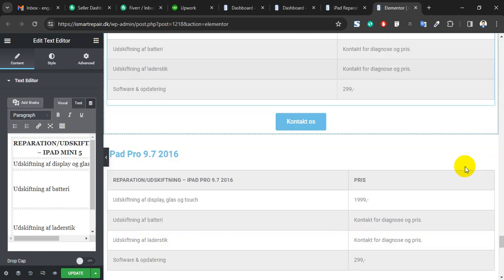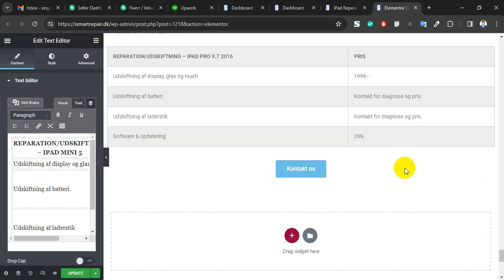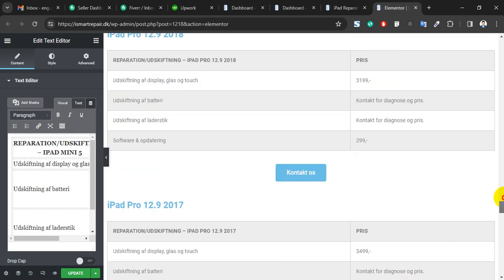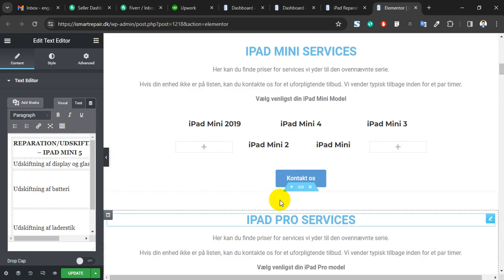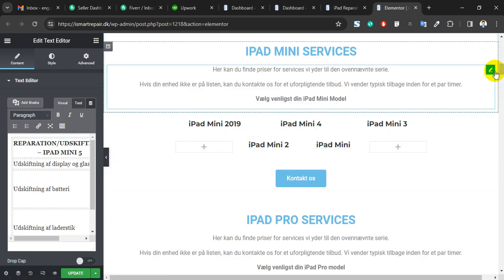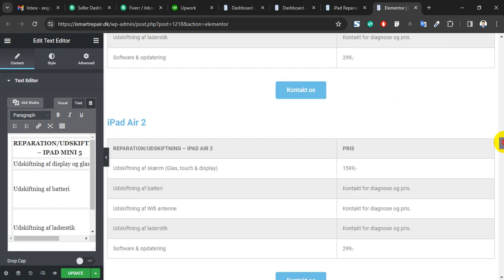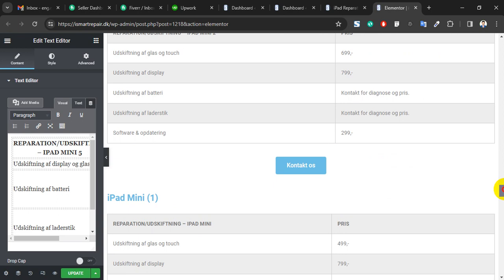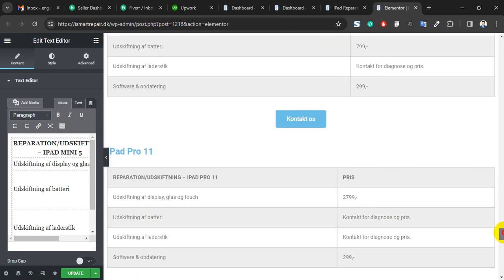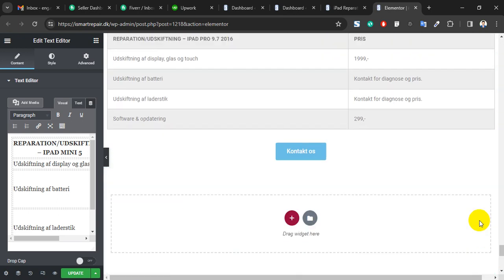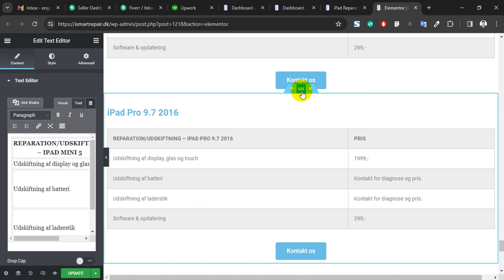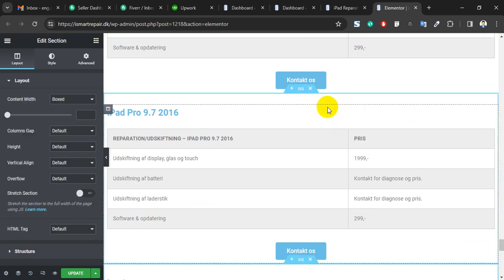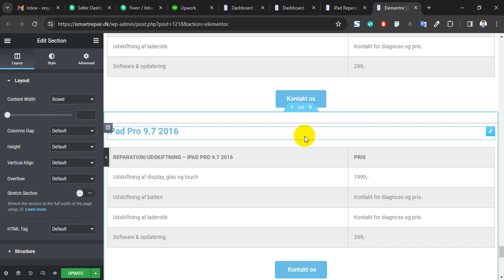So if you wish to add a device, you need to do two things. First thing is add the device on the list here, and second thing is add device details for that. So scroll down to the bottom, copy a section, duplicate a section, right click, duplicate. This is the duplicated section.